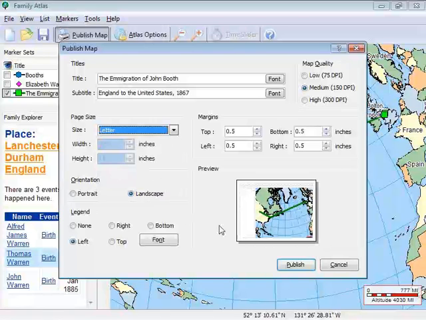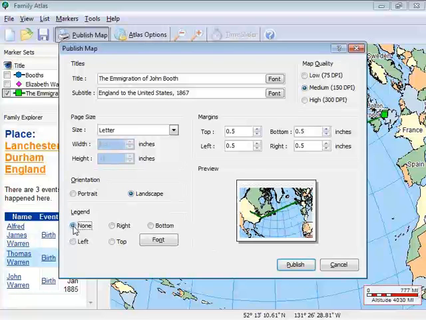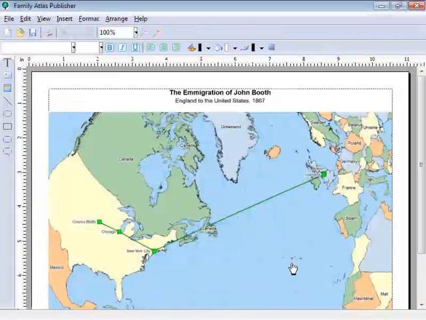Instead of legal, I meant letter. And the legend, if I had multiple marker sets, I could have it create a legend on the left. I'm going to set it for none because I'm just doing a very simple map with just one set of markers for his immigration. I can set the margins right here, and then the map quality. When I'm ready, I click Publish. And here we go. This is the Family Atlas Publisher.